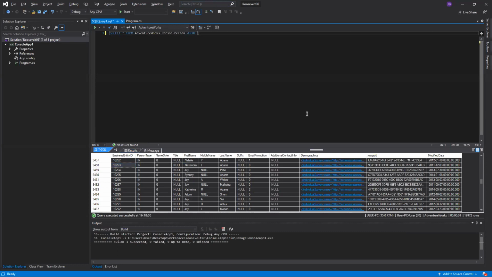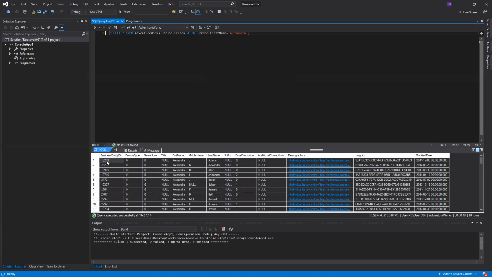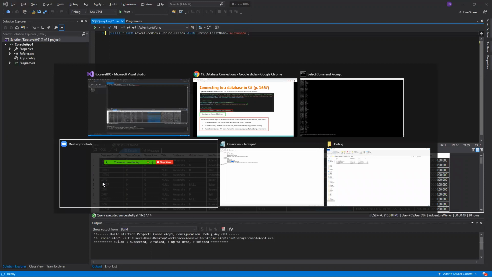So I'm going to say where person.firstname equals Alexandra. Okay, that's the query we just ran inside the console. And you can see the first cell is 10,263. Okay, the first cell. You see that? 10,263. That's the first cell. So that's all it returned.